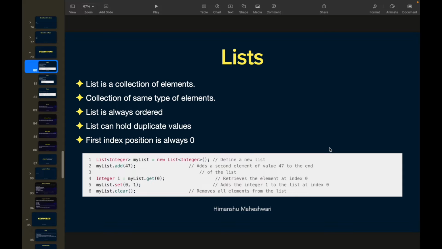So 0 is the first index you'll always find. We'll understand what this index position means and how to use it, but just understand that the first photograph will not be the first photograph, it would be the 0th photograph in terms of technical programming language. So that would be the 0th item, then you would have the first item, then you would have the second item.